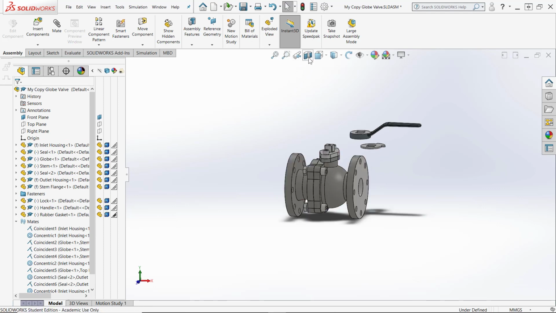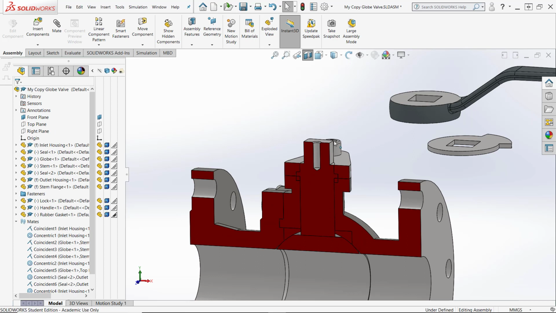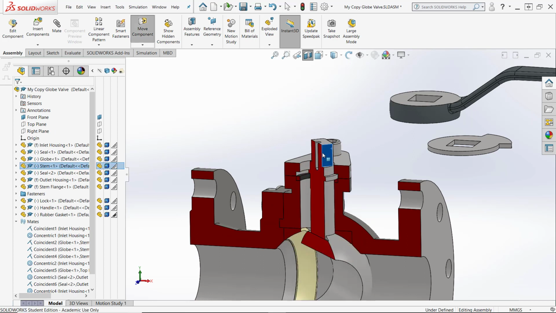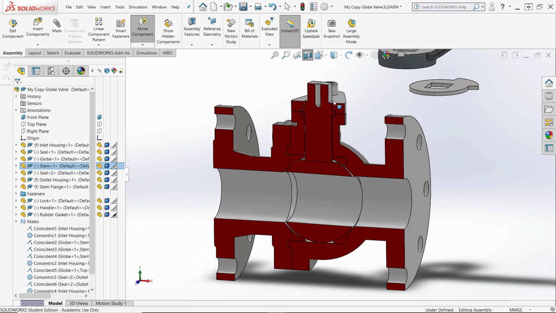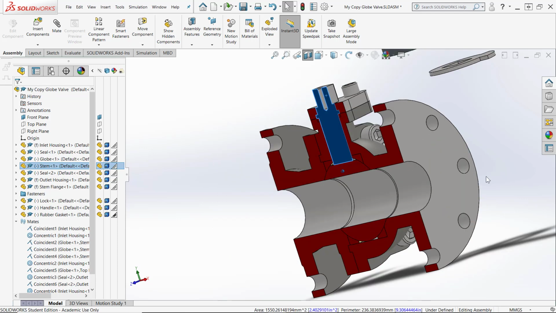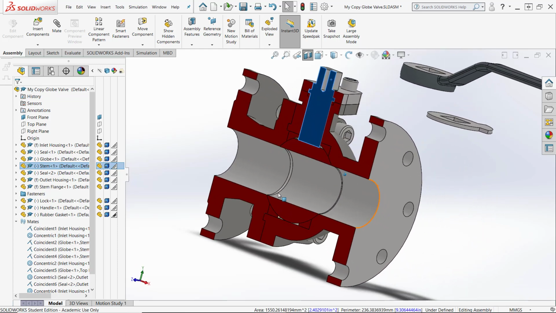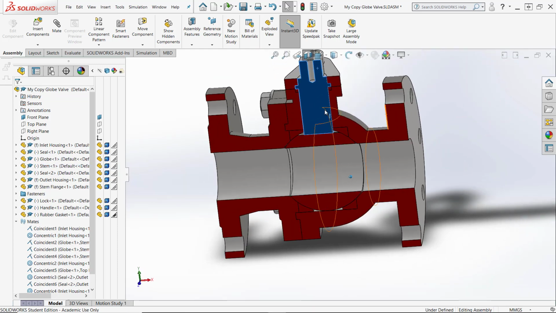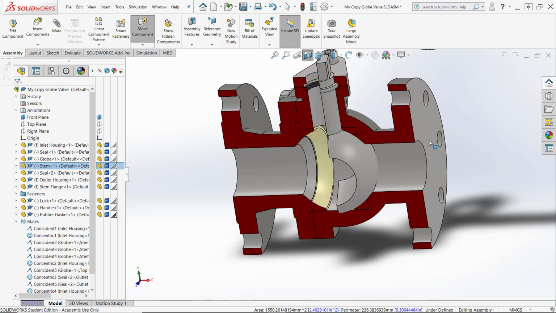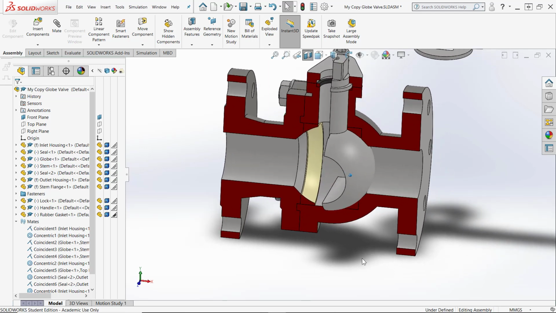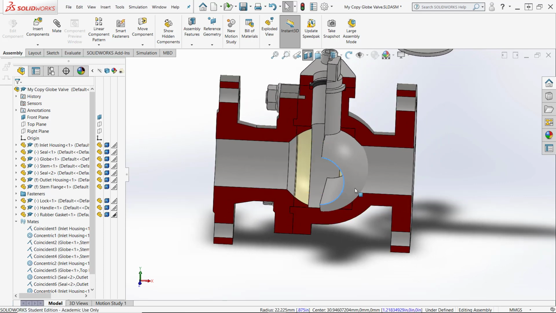Actually, let's go back to section view for just a minute. So if we rotate the stem, we see how that hole in the globe rotates around to allow more or less fluid to flow through. So when it's fully open, the fluid can flow through unobstructed, and then when it's partially closed one way or another, that reduces the amount of fluid flow, and if we turn it full 90 degrees, there is no fluid flow at all. Let's look at it from the side.